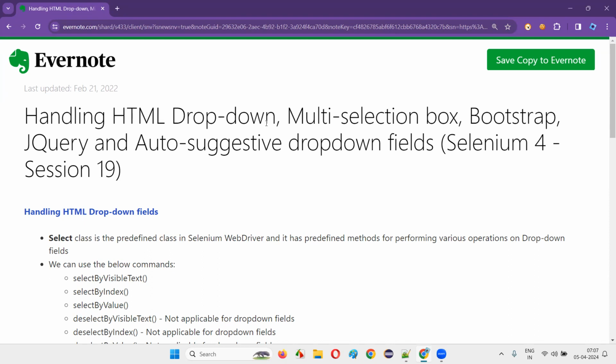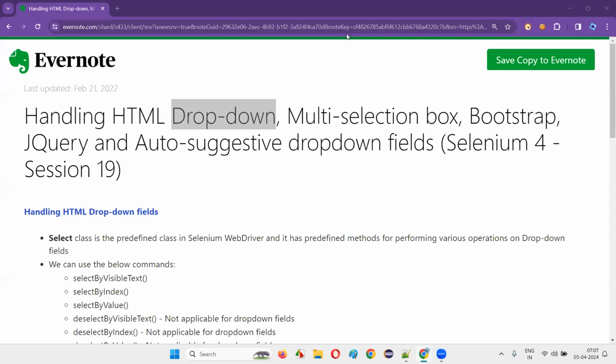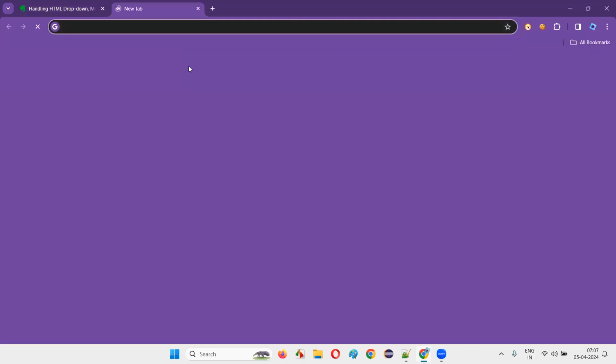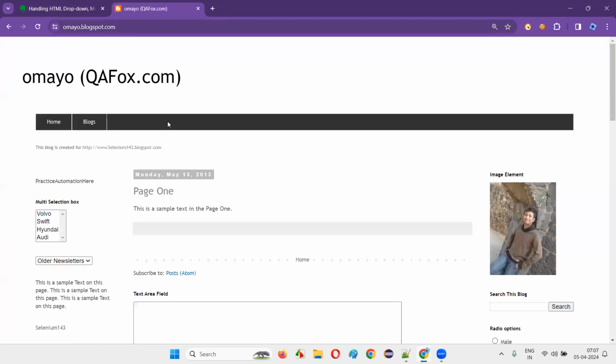So first we'll start with the drop-down field, guys. First of all, what exactly is a drop-down field? How does it look like? I'm going to show you how this drop-down field will look like. I'll just go to one of the applications that I have created by myself, by learning all the HTML code. I designed this website.